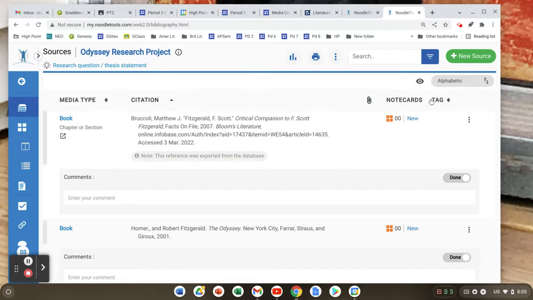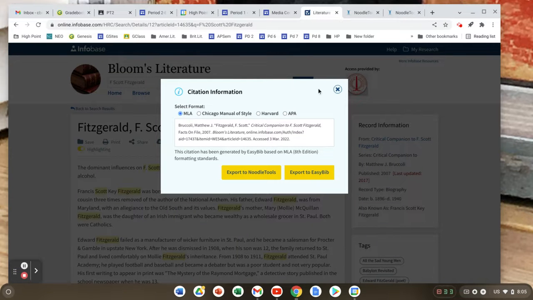Okay. Now, the other way that I can do this, if for some reason you don't want to use that feature, which I think is the easiest if you have your Noodle Tools account already up and going, if I'm on the actual article again and I've clicked on citation, I can do a copy paste. I make sure it's in MLA because sometimes you actually don't see the Export to Noodle Tools tab. So it's good to know how to do this step. So all I would do is highlight this, do Control C for copy.